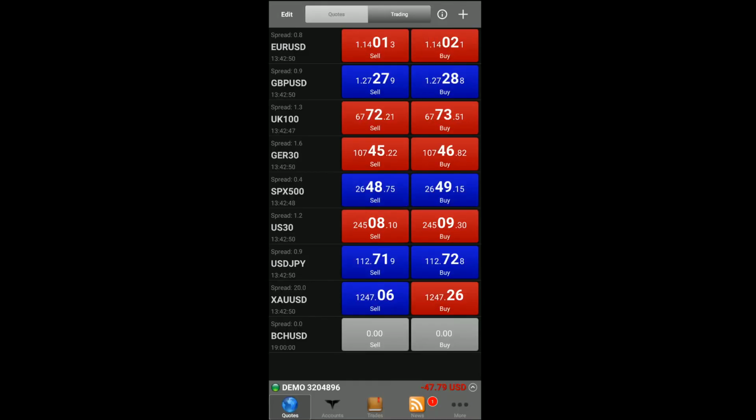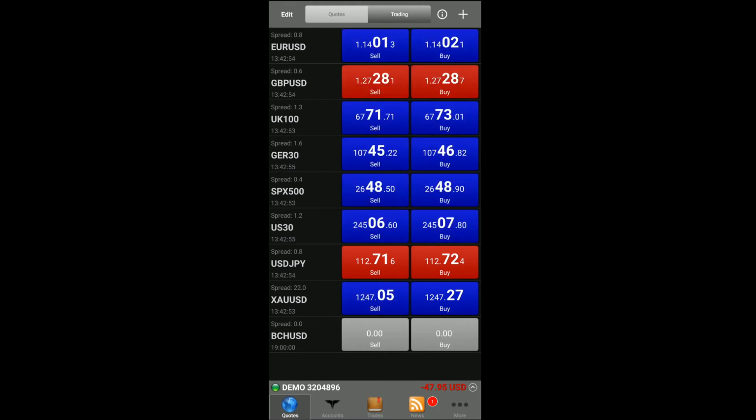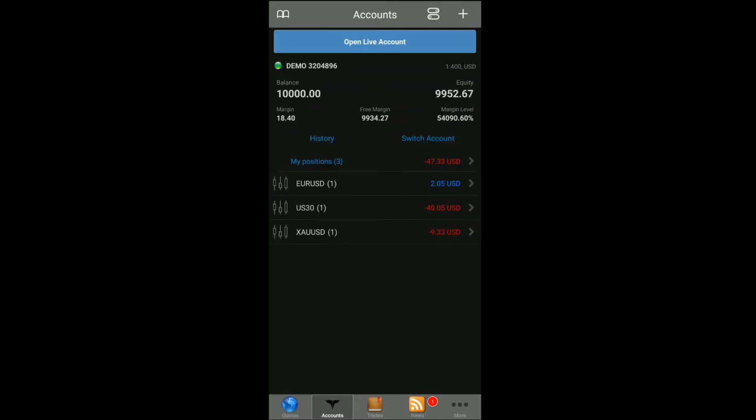Now hitting back, we'll be brought back to our trading tab. And that pretty much covers it for our trading tab. Let's head over to the accounts tab now. Clicking on accounts at the bottom will bring us over to our accounts page. This is where you can, in one location, find all the positions associated with your current account.